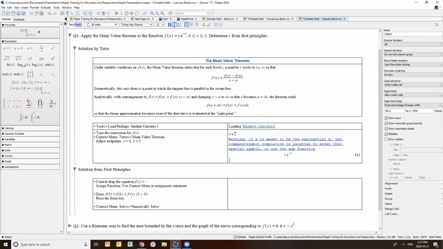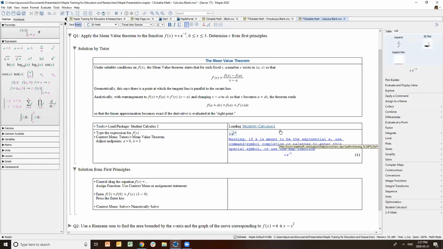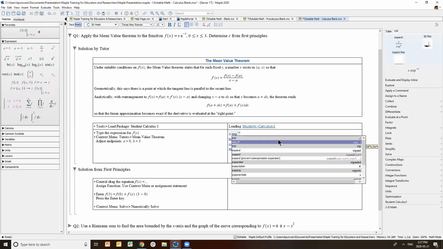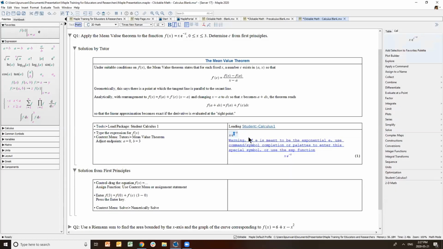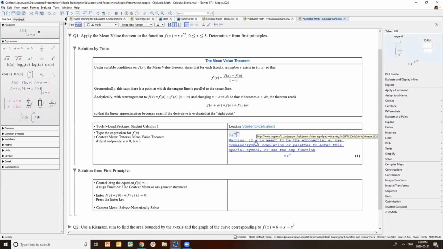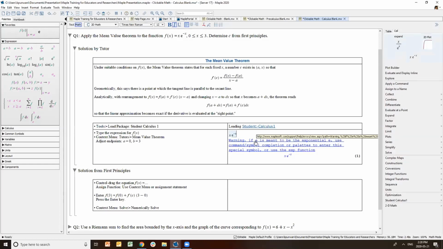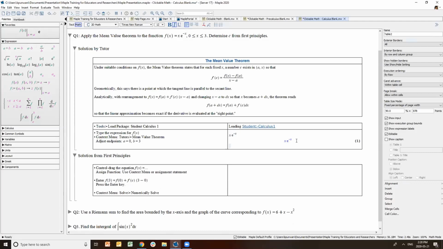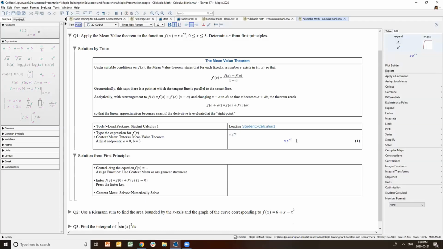So one of the things we added into 2020 is this warning to let people know that if you wanted to enter the exponential function, you could do so using the exp command. You can type it, and if you press Escape you get command completion, and a window pops up that asks what command you want to apply. And I can say this. So here it is, this is our function.